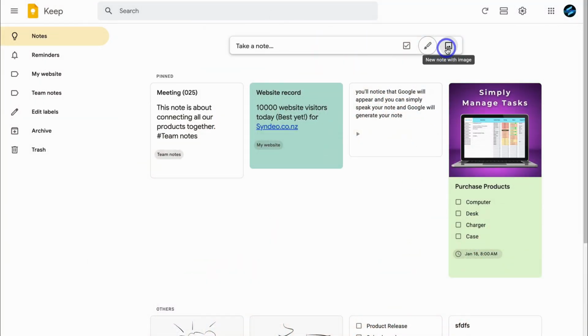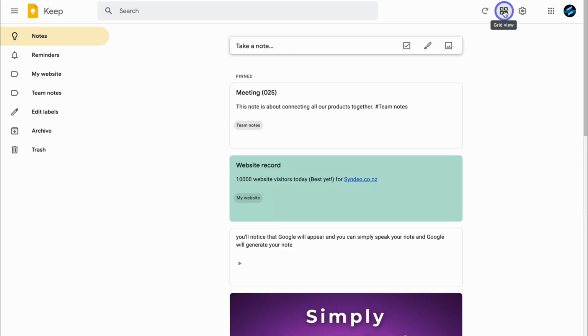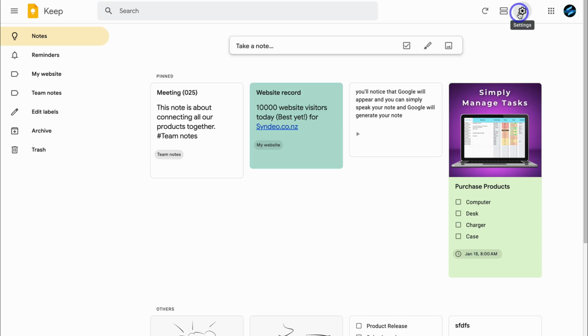If I navigate over here, we can quickly add a note with an image. Up above in the top right hand corner, we can change the view to this grid view or list view. Then we have settings. Here we can enable the dark theme if we like.